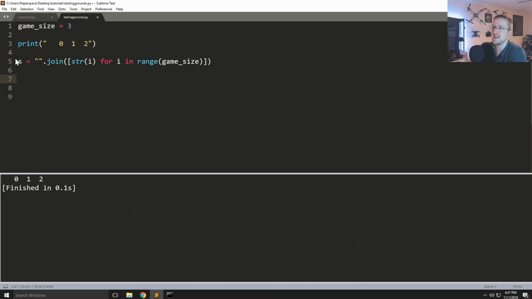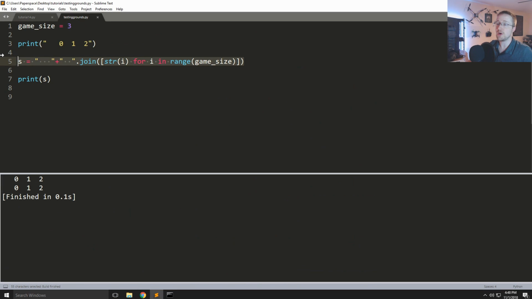Oh, we never printed S. Print S. Okay, 0, 1, 2. So then let's do, because we know it's 2 spaces of padding to join. Okay, so then we have 0, 1, 2. Those are spaced correctly. So now we just need to do the 3 spaces. Boom. Okay, so that's another way, and that's a way we could do it all in one beautiful line.